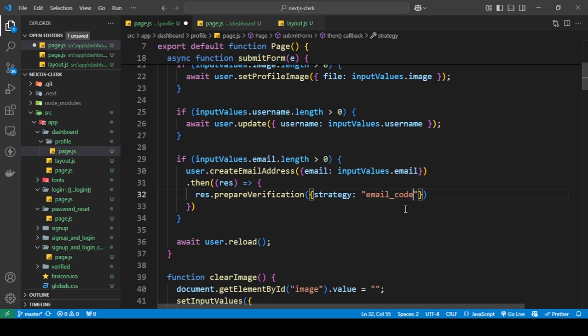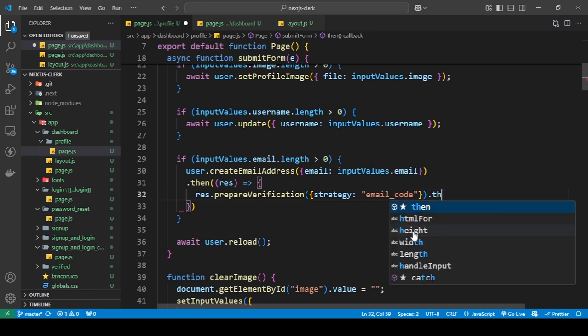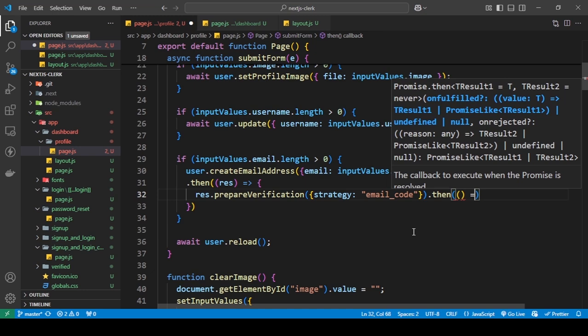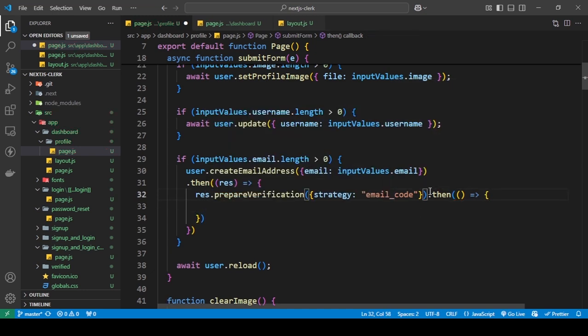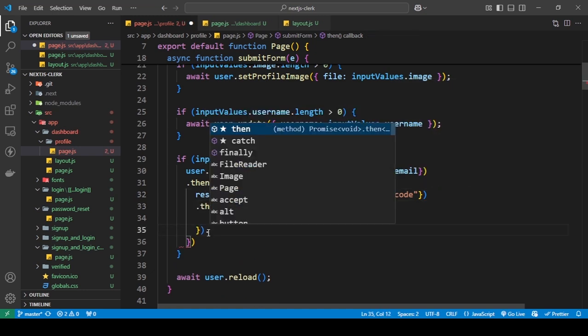The email link basically works like sending a link to your email and then using that to verify your user's email. But I'm going to use the email code because that basically works the same way, which is it sends a code to your email, which then you just need to enter on the website. So this is a strategy I'm going to use. Then dot then, and a dot catch as well.